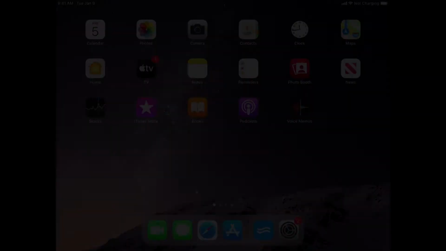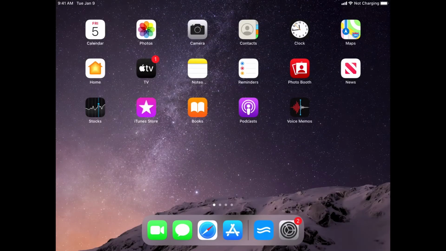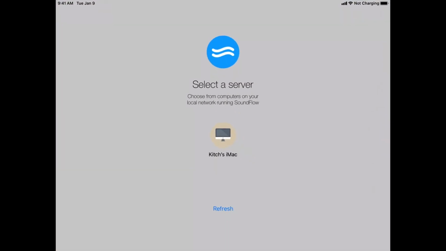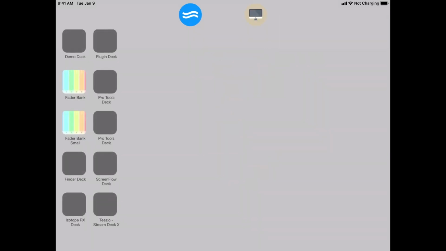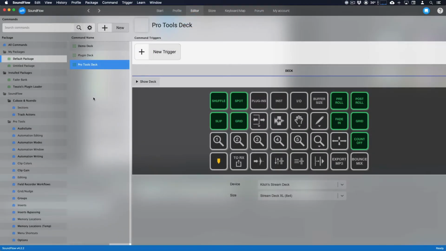If you'd like to be able to open a deck on your Surface via a keyboard shortcut, or have it open when an application becomes active, we'll need to create a macro for this. First, open the SoundFlow iOS or Android app. Then choose from the list of computers on your local network that are running SoundFlow, and once that's done, switch back to the SoundFlow app on your Mac.